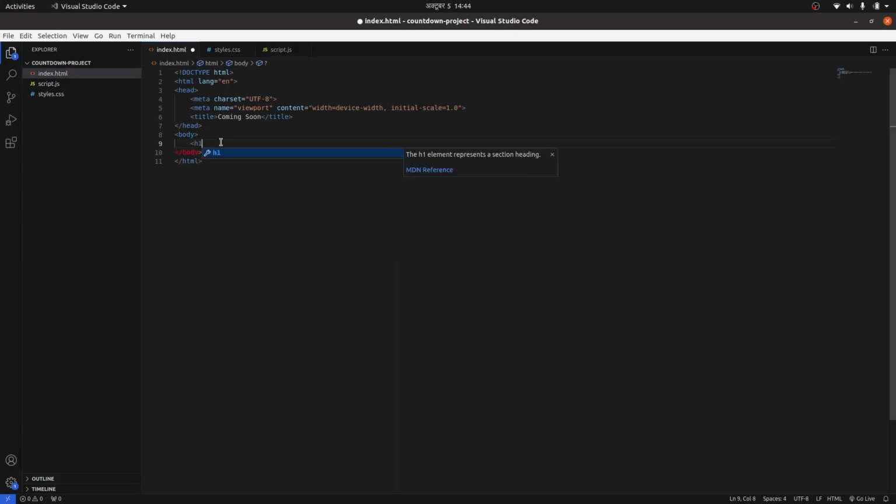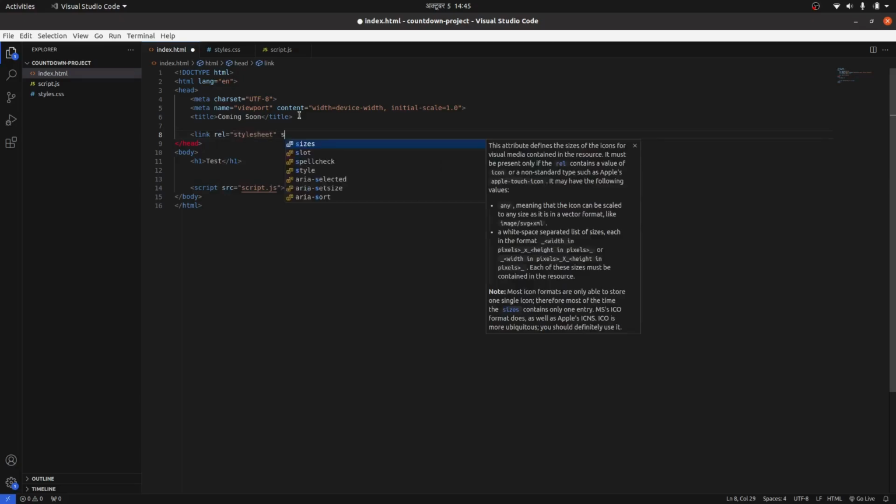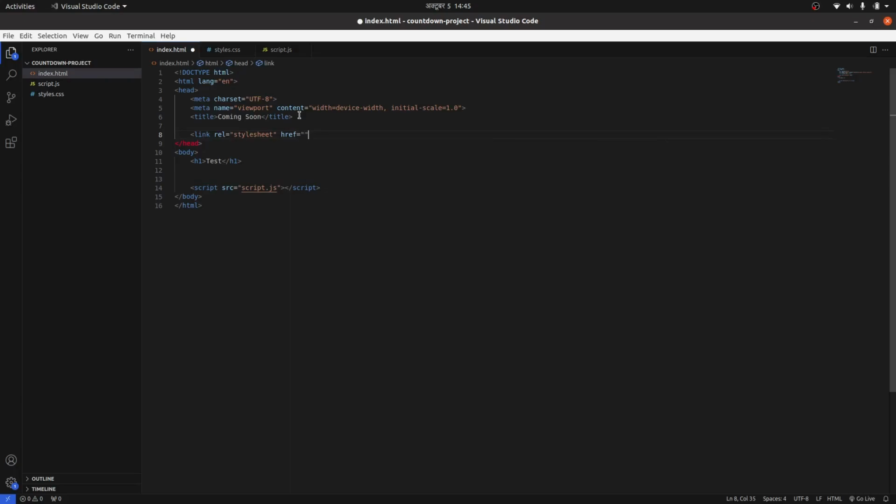for a brand. First of all, let's give a test heading so that we can check whether it is running properly or not. And we can import the script file in this HTML file using the script tag, and similarly we need to import the styles file also using a link tag. Okay, link rel stylesheet and href equal to styles.css. Okay, now it's done.